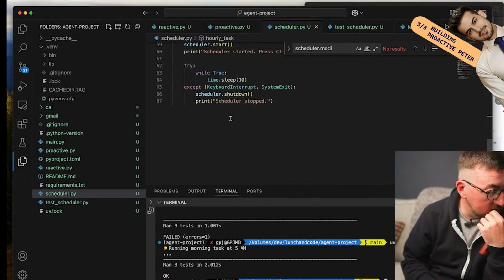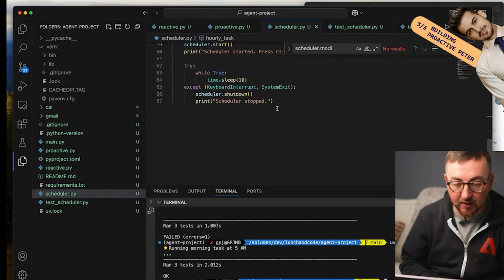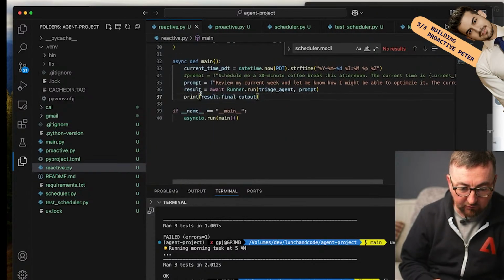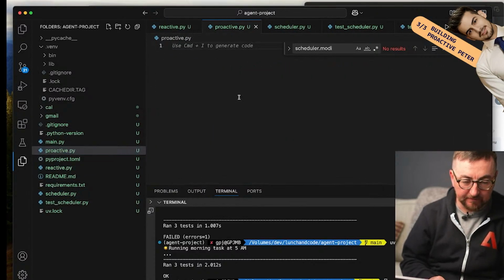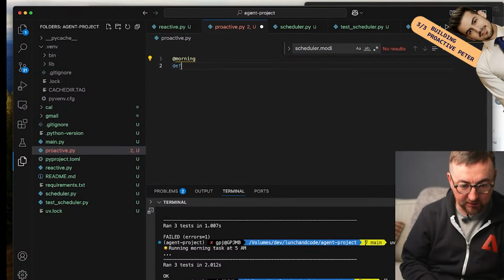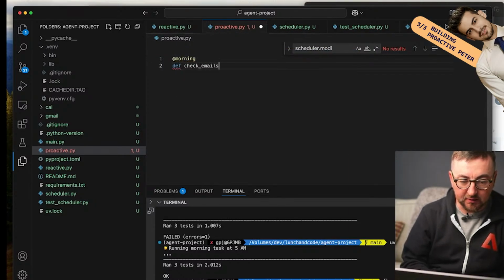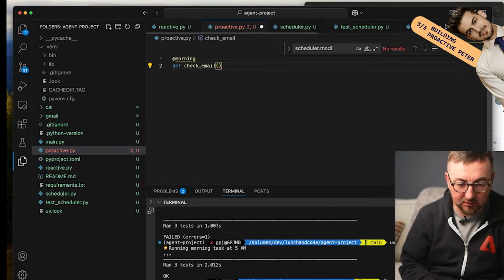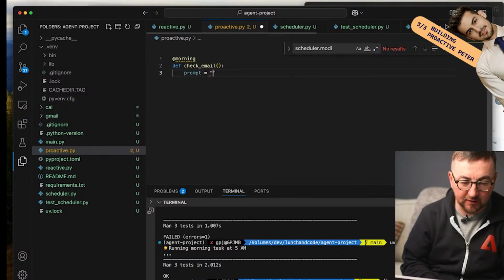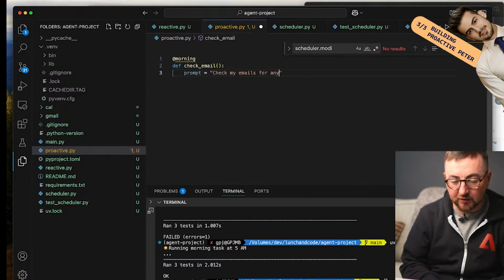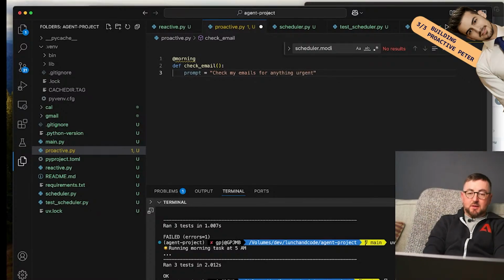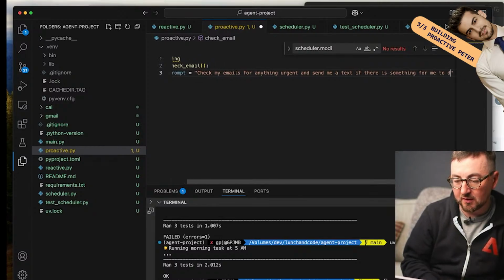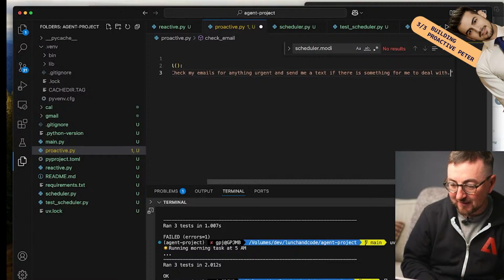So the trigger that I was envisaging here, let me go to reactive. Sorry, go to proactive, is that I could say at morning, define check emails for urgent, so check emails, and the prompt would be like, check my emails for anything urgent, and send me a text if there is something for me to deal with. All right.